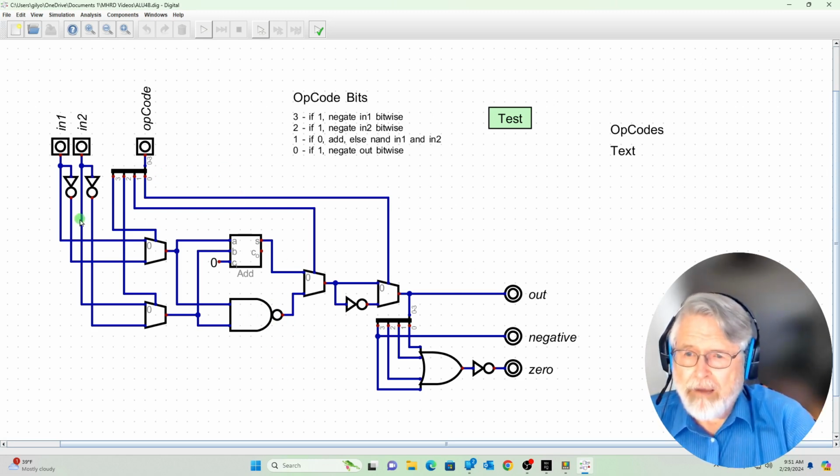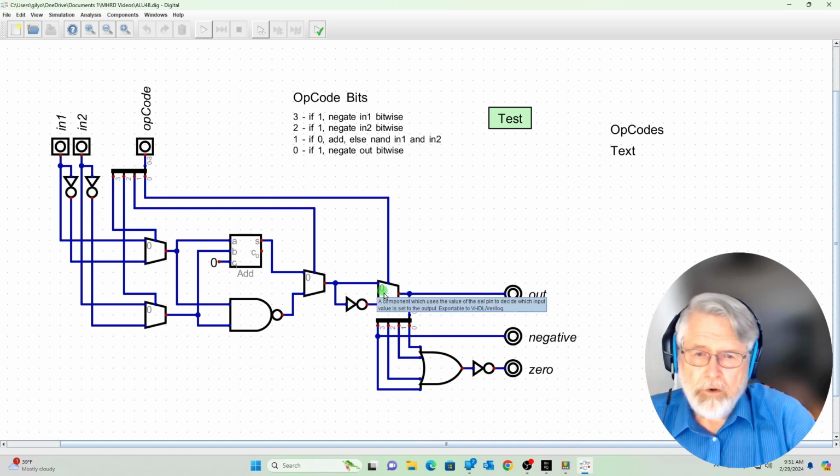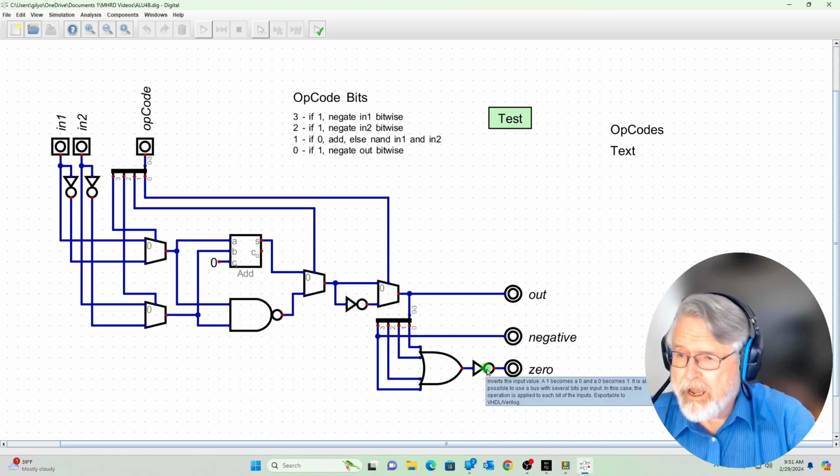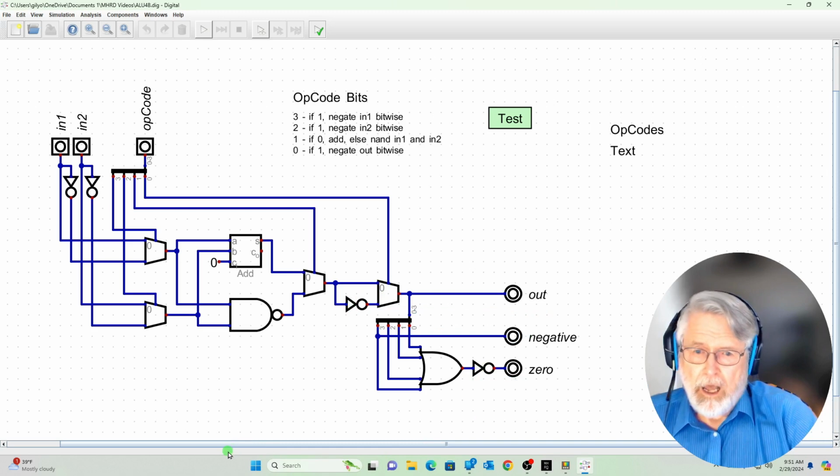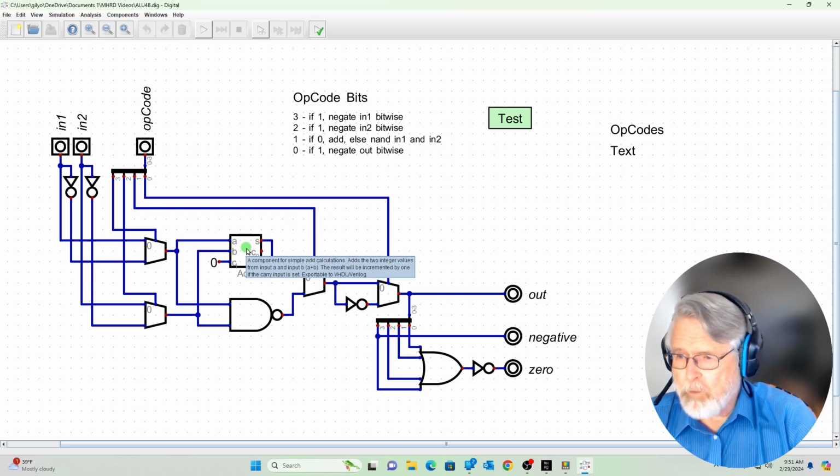In my design, I'm going to name the NOT operators NOT 1, NOT 2, NOT 3, and NOT 4. NOT 1, 2, and 3 will be 4-bit NOTs, and NOT 4 will be a 1-bit NOT. I'm going to have 4 MUXs, MUX 1, MUX 2, MUX 3, and MUX 4. These are all 4-bit MUXs. I'm going to have 1 adder. It will be a 4-bit adder.